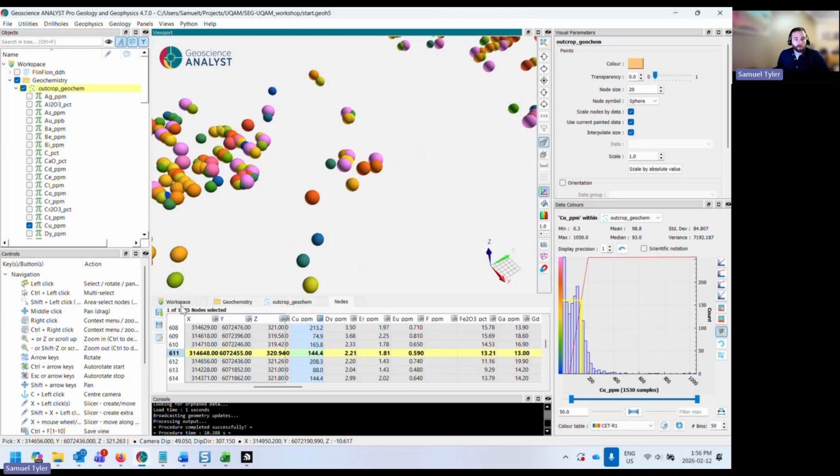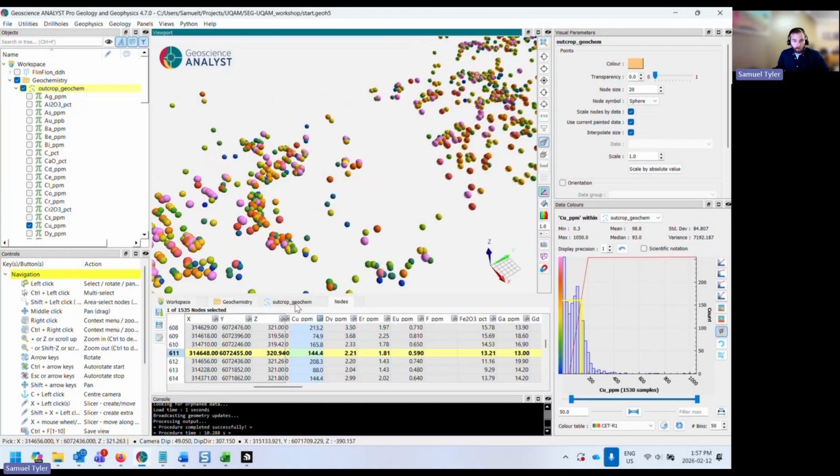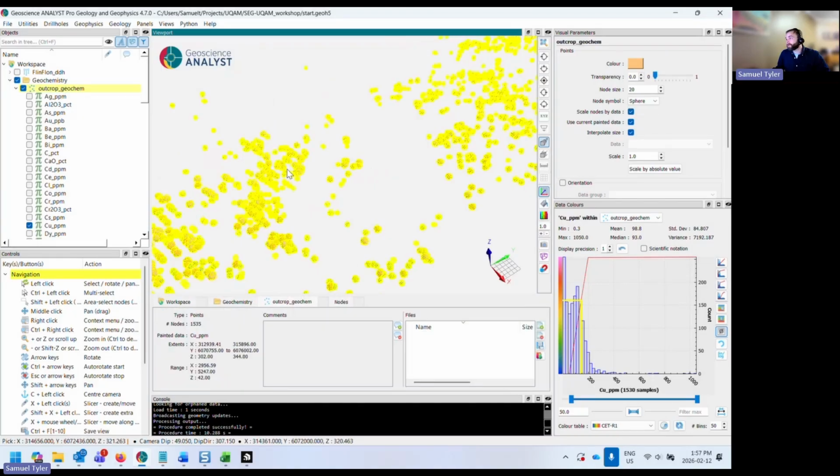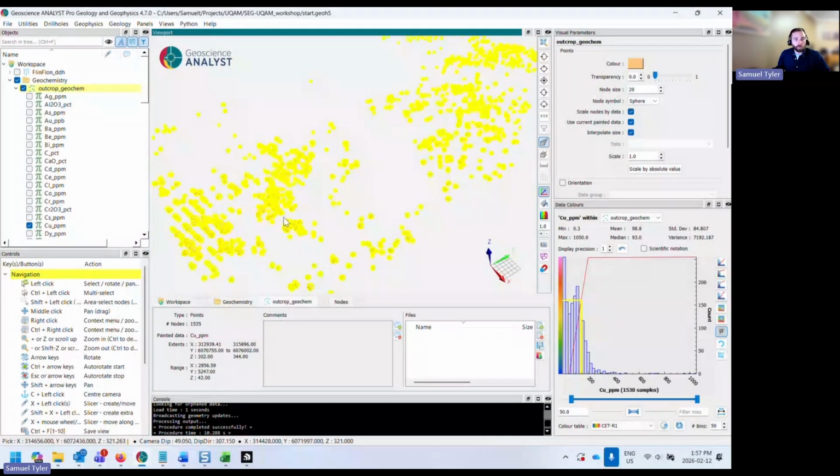There's a few other things we can see in this panel where we find the data table. Right now we're looking at this nodes tab, but we also have an outcrop geochem, geochemistry, and workspace tab down here. These are our selection levels. So right now we are selecting and viewing at the node level, but we could also select this at the object level. So if I click on outcrop geochem, now I have the entire set of points in that object selected. The table also looks different.